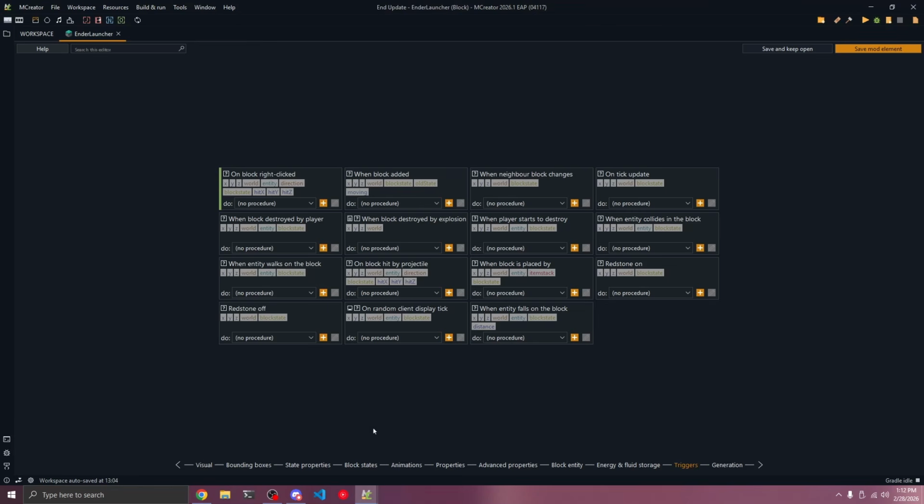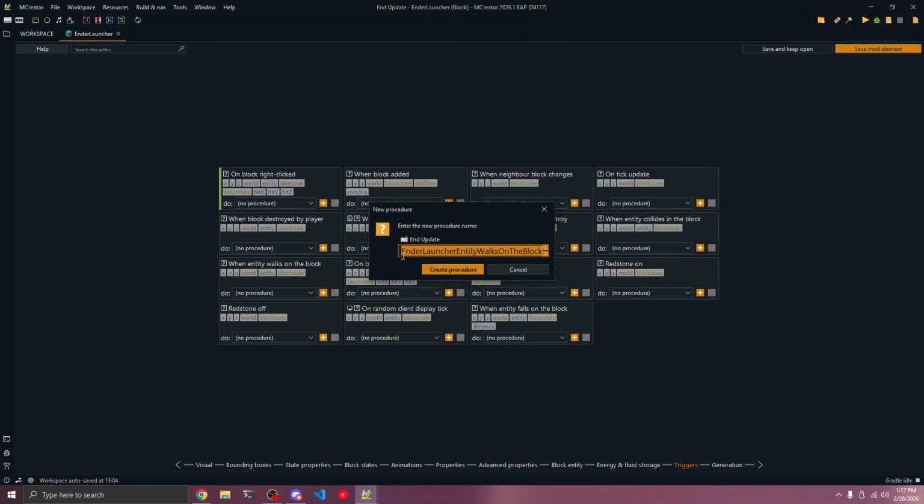This is effectively the closest that we're going to come to programming in this series, although it is just block coding, so it's not that scary. But for this ender launcher, as I demonstrated, I want to make it so that when you walk on it, it'll launch you up into the air. So what we're going to do is we're going to come to this when entity walks on the block right here, and we can just click this plus button to create a new procedure. And it will give it an automatic name. I'm usually okay with these, so it's just the name of the block, and then when an entity walks on the block, and we'll go ahead and create procedure.